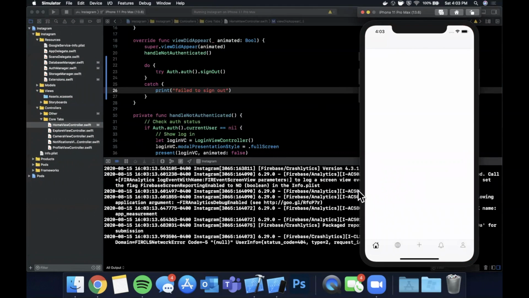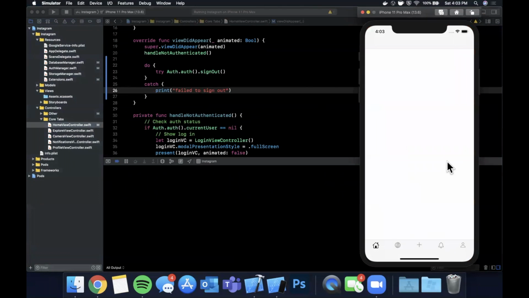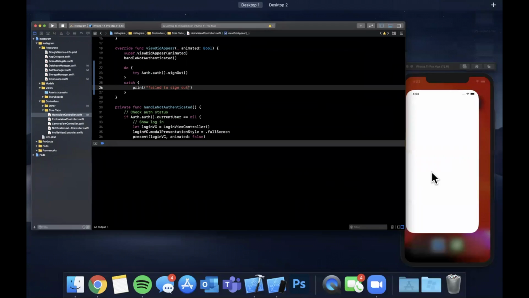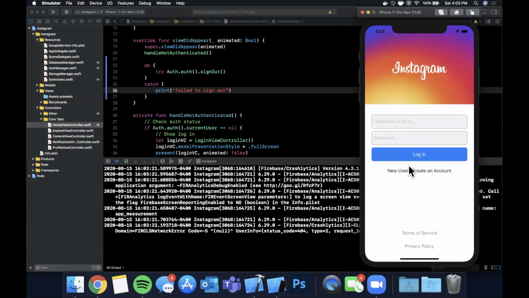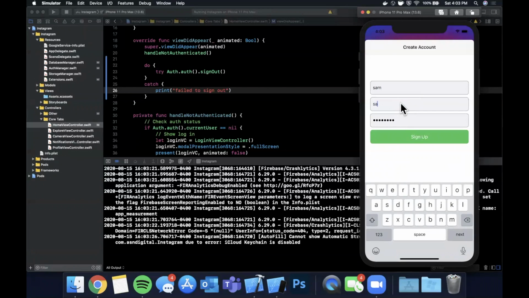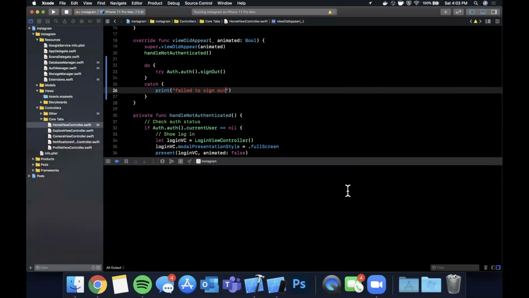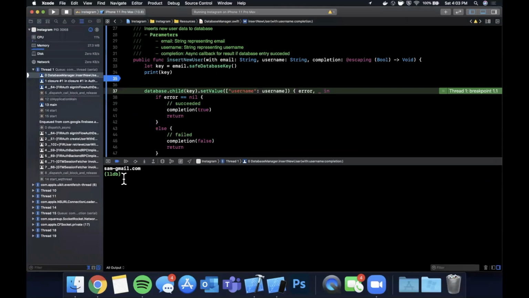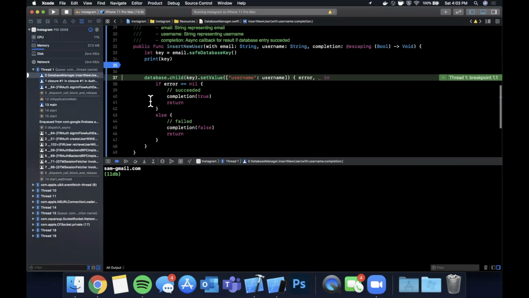We want to be connected to the debugger to see what the heck is happening. One more time. All right, create account. Soon I'm going to run out of ideas for people's usernames. All right, let me clear the console. And if we hit this, we should see we have sam-gmail and we still have a .com in there. Interesting. Are we not replacing the dot? I thought we were.